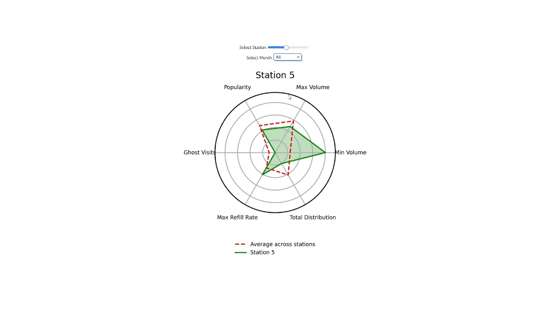Based on that selection, the radar chart updates to show six key metrics for the selected station in that particular month. Let me explain what these six metrics are. So firstly, we have the minimum volume, the smallest amount of intake recorded at the station in that selected month. Max volume, the largest intake recorded.